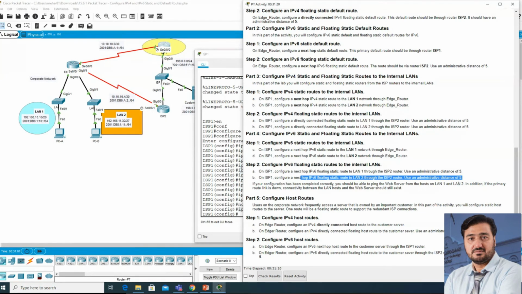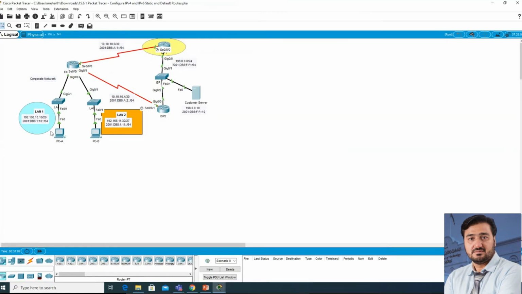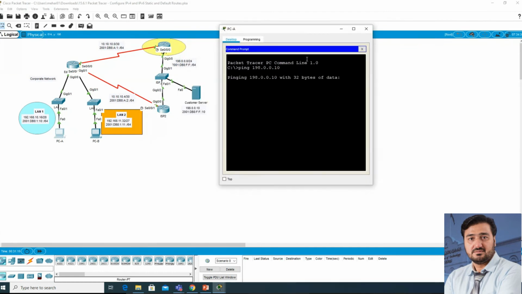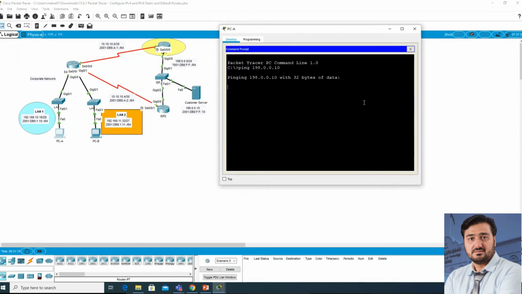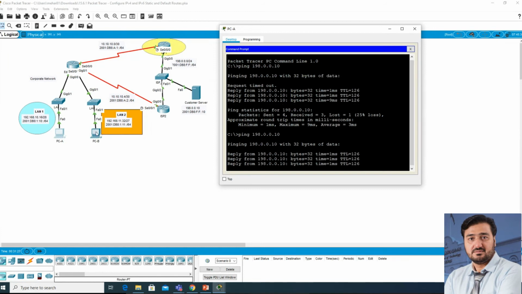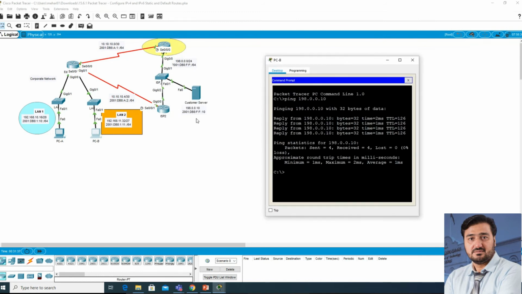We can check, can we ping the host from here, from LAN A to LAN B. Ping, paste, and check the connectivity. If you have done all the configuration, you will be able to ping your customer server. Yes, we can ping. From here and also from LAN 2, go to the command prompt, write ping, and you will be able to ping this one. You can see you can ping your customer server. So now this is correct.